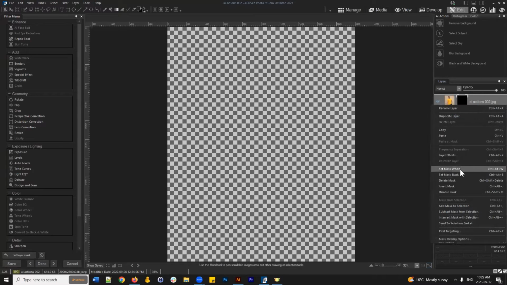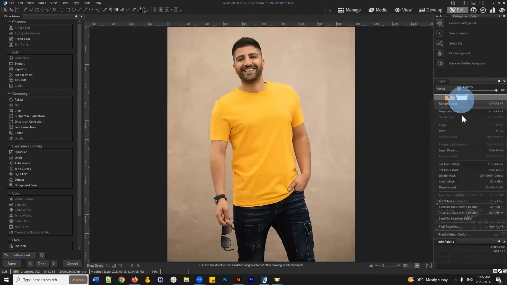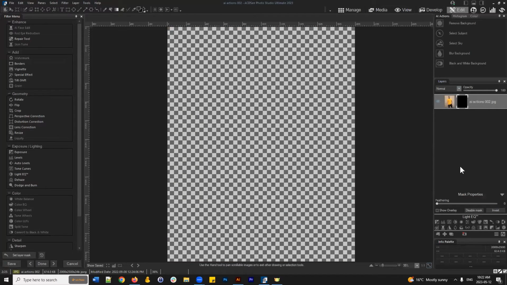So if I set this mask as white, it will be white. If I set it as black, it will be turned off. So black means turned off, white means turned on in this case.